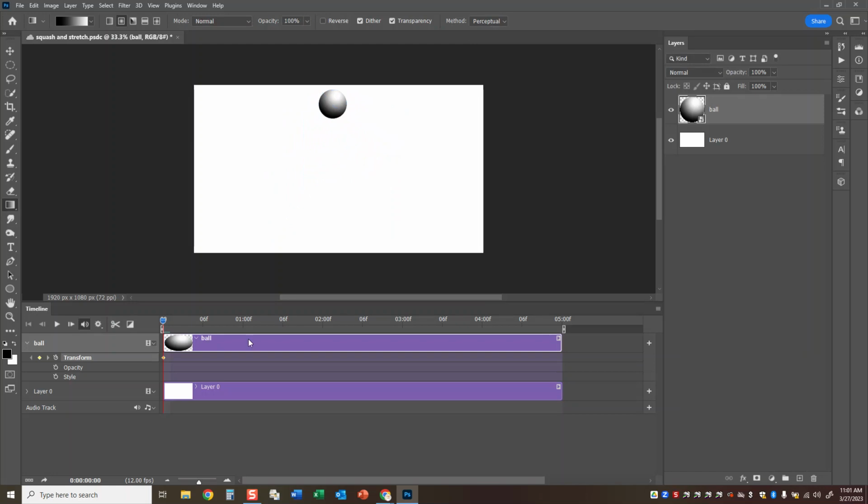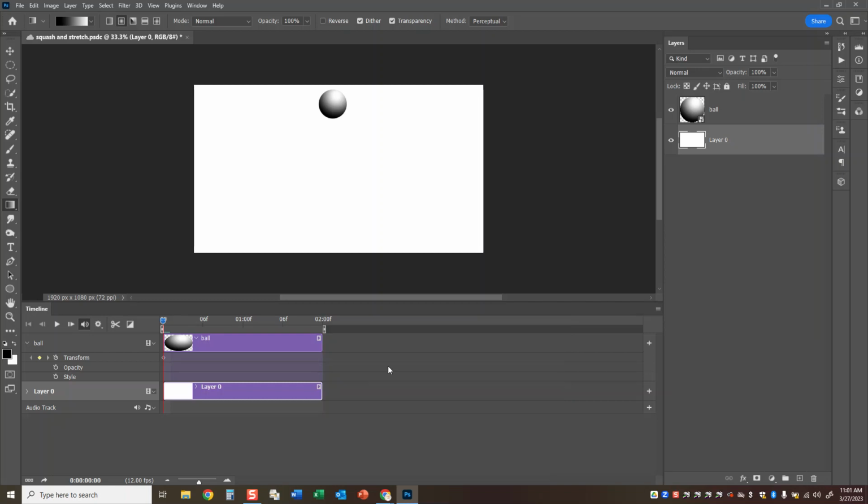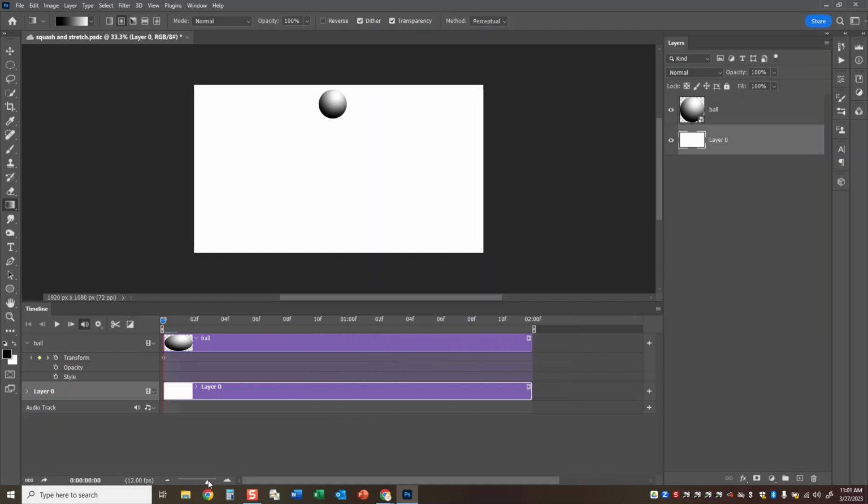Okay. This is going to be the keyframe for the beginning and the end of the animation, but 5 seconds is a little long. So I'm going to shorten this up to 2 seconds on both the ball timeline and the background timeline. Okay, so I'll zoom in a little more with my scaler, again hitting Control S every once in a while just to save what I have.